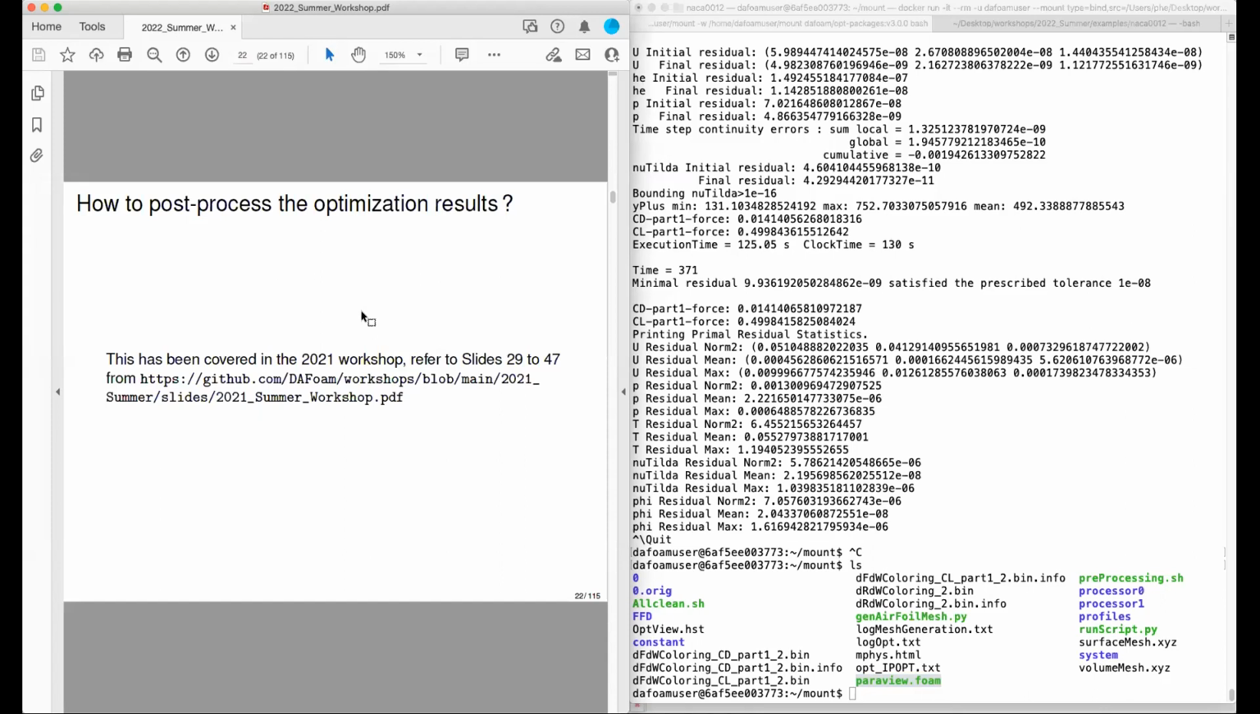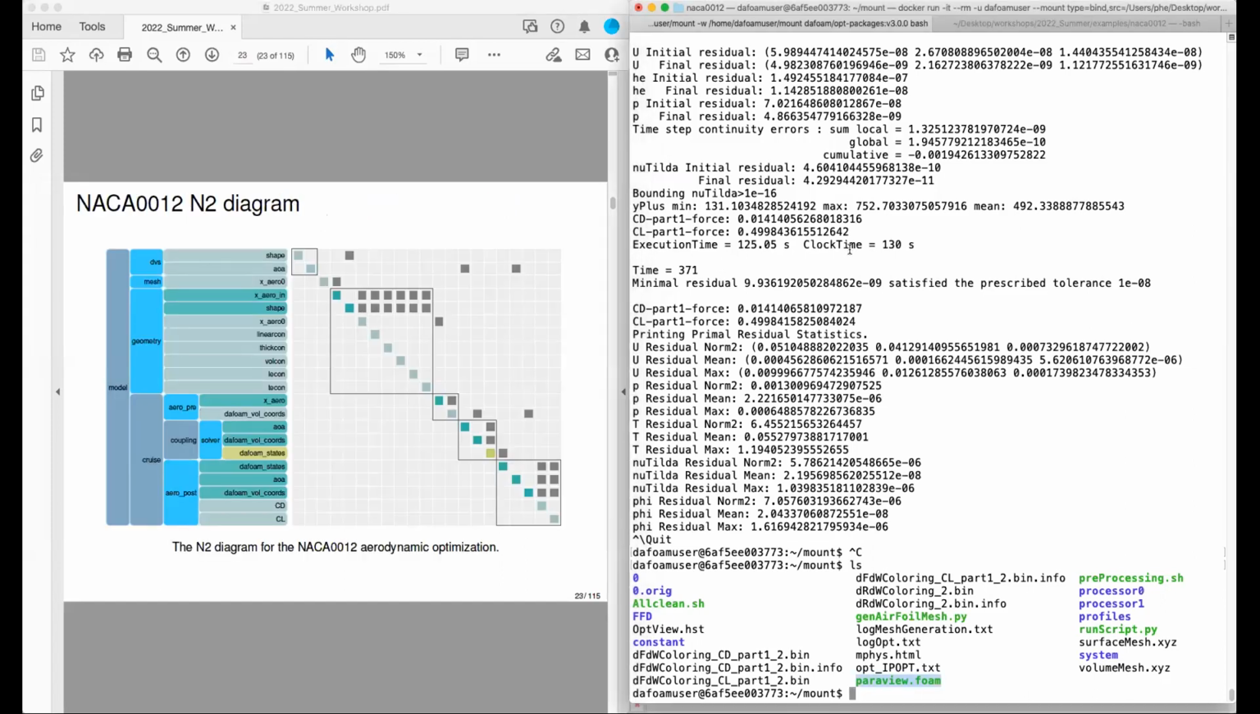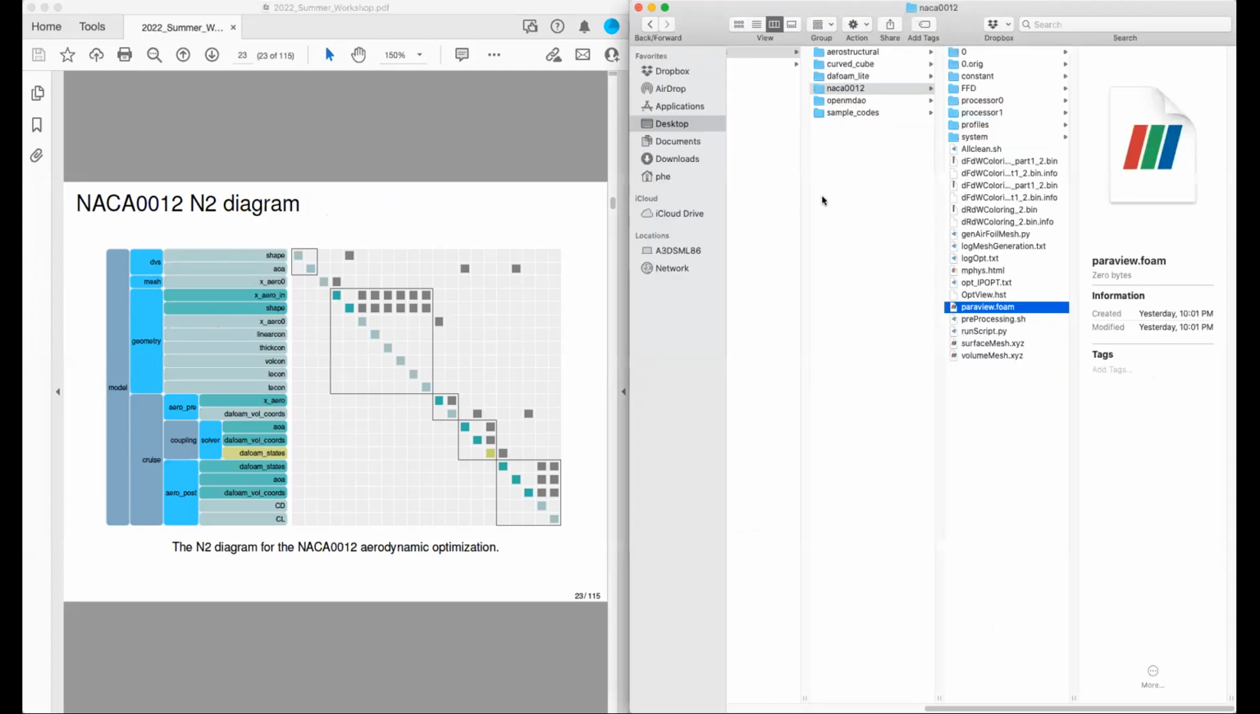Instead, I want to look at the next, which is N2 diagrams. If you remember, we looked at an N2 diagram for simple problems. Now let's look at an N2 diagram for this aerodynamic shape optimization, which is the very first thing after you have a run script. Make sure that this N2 diagram looks right to you. And how do we check that?